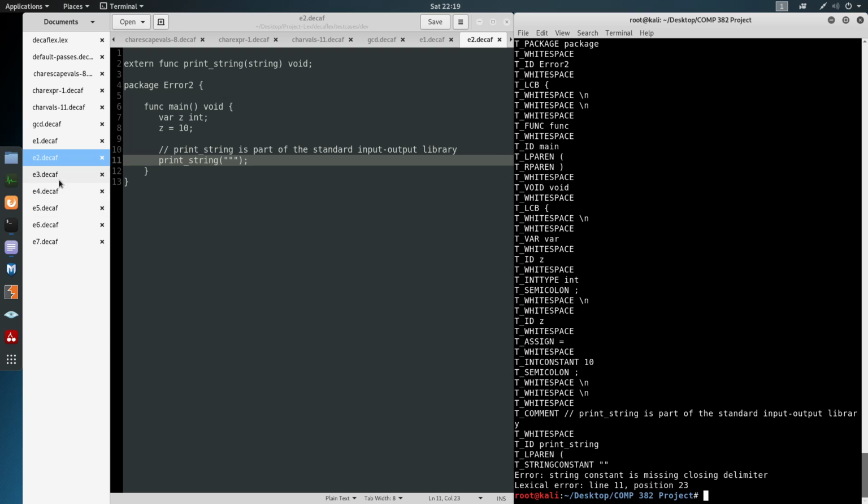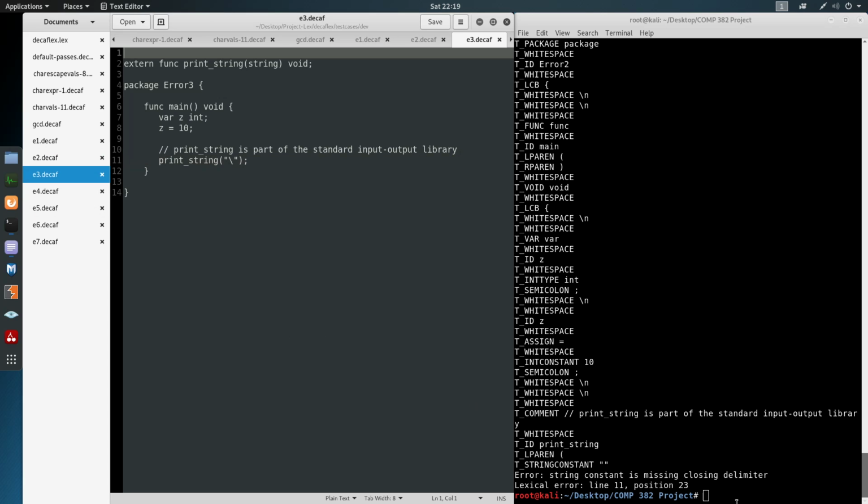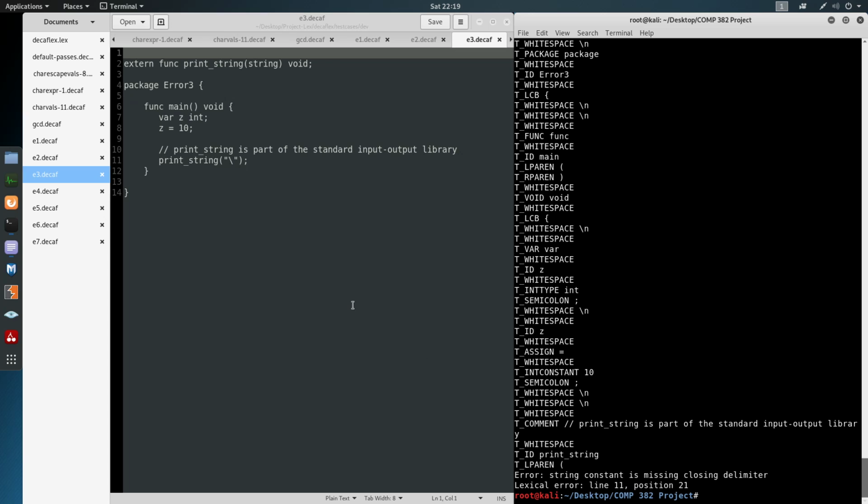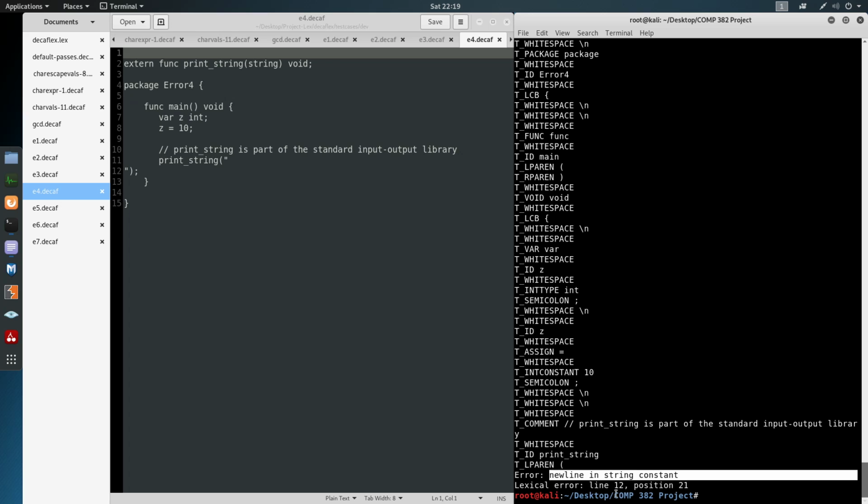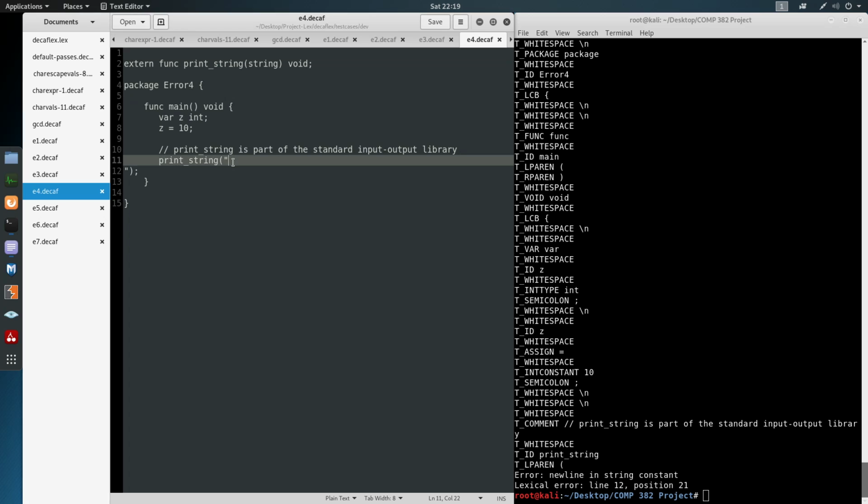Missing closing delimiter. This one, also missing closing delimiter. That doesn't escape the escaped character. And error 4 has a new line in the string. So new line in string constant. Line 12, position 21. Right there.